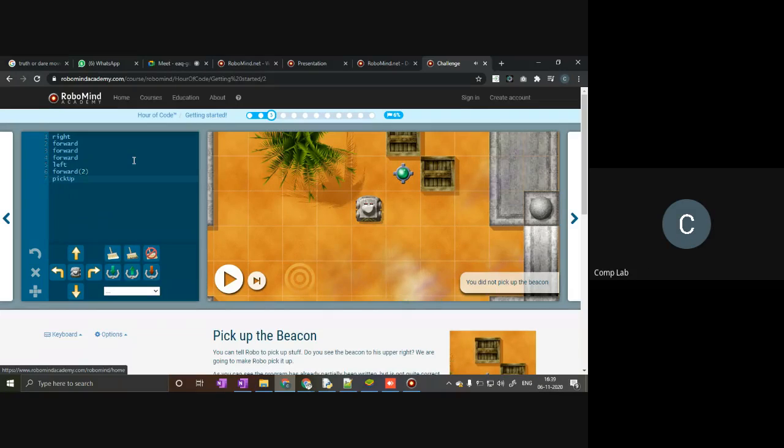Now if I want to execute these commands, where should I press? Can anyone tell me? Yes, the triangle button, the play or execute button. Let me click on this triangle button. You can see the robo turning right, going forward 3 times, turning left, going forward 2 times. Now it's picking up the beacon. Once you pick up the beacon, you're basically free.